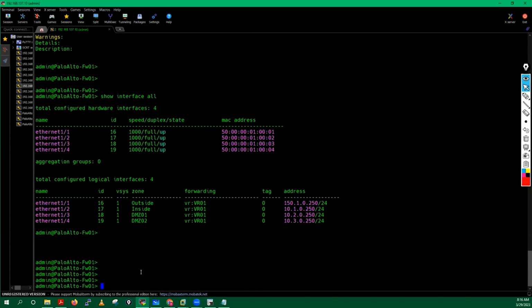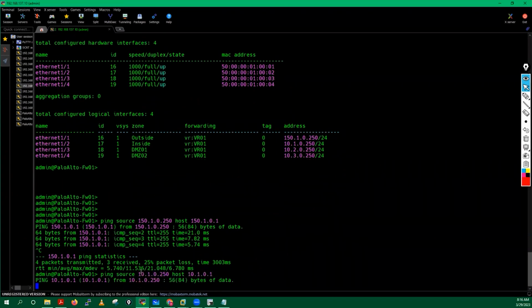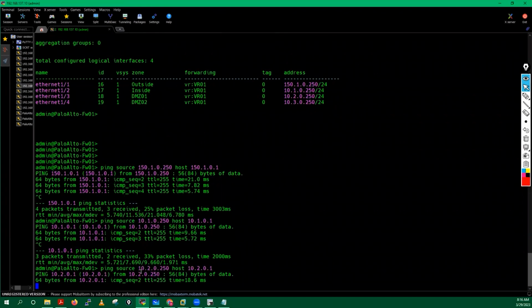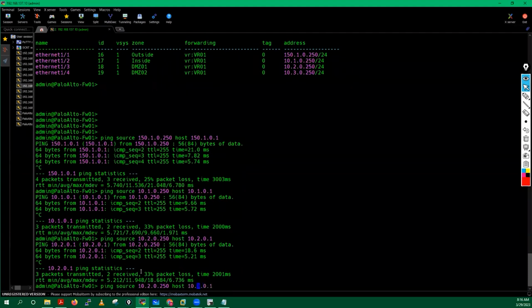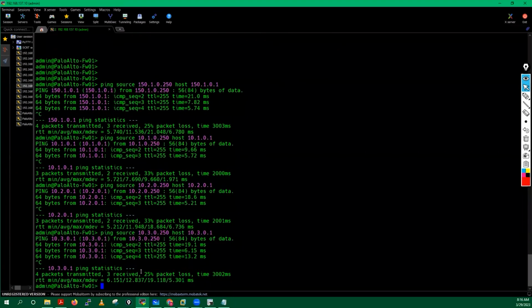Now from this device, we will initiate a ping to source 150.1.0.250 to host 150.1.0.1. I'm pinging outside R1 router, which is pingable. Now ping source 10.1.0.250 to host 10.1.0.1. Ping is working. Let's try to ping 2 then towards DMZ1. Ping is working. Now just try to ping 3, which is DMZ2. Ping is working, means I have the connectivity.